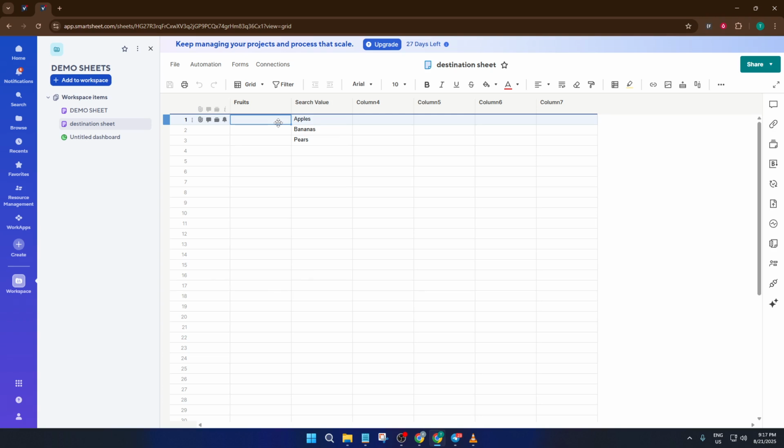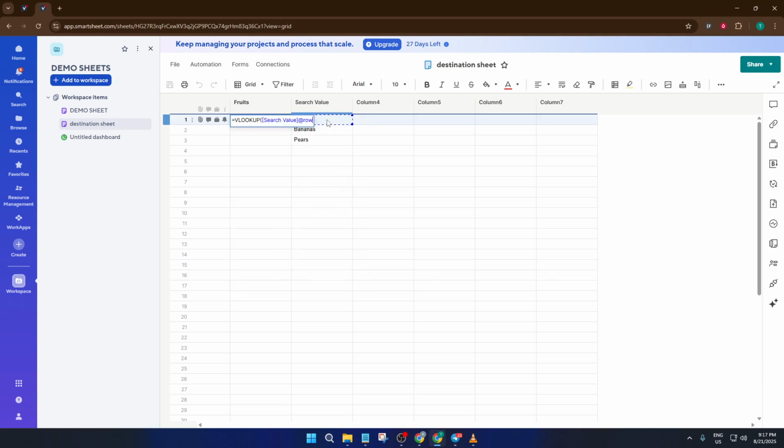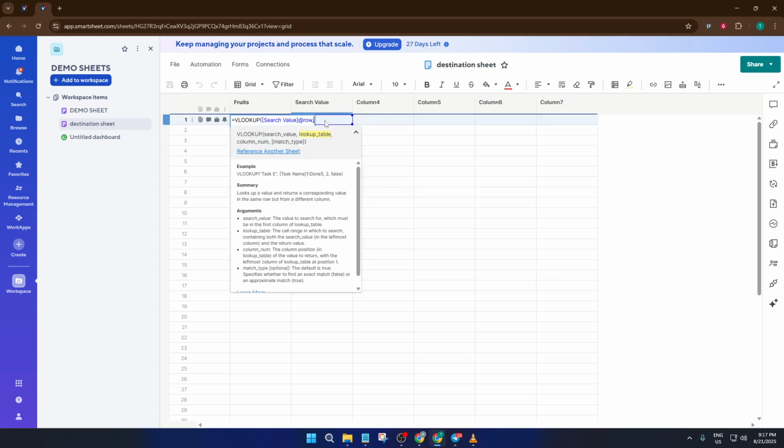Now move over to the sheet where you want to bring that data in. This is your destination sheet, where the magic happens. Click into the cell where you want your result to show up. Now start typing your formula. Equals Vlookup, search value at row, and pause. What you're telling Smartsheet is, I want you to look for this value right in this row over in another list and give me a matching piece of info.